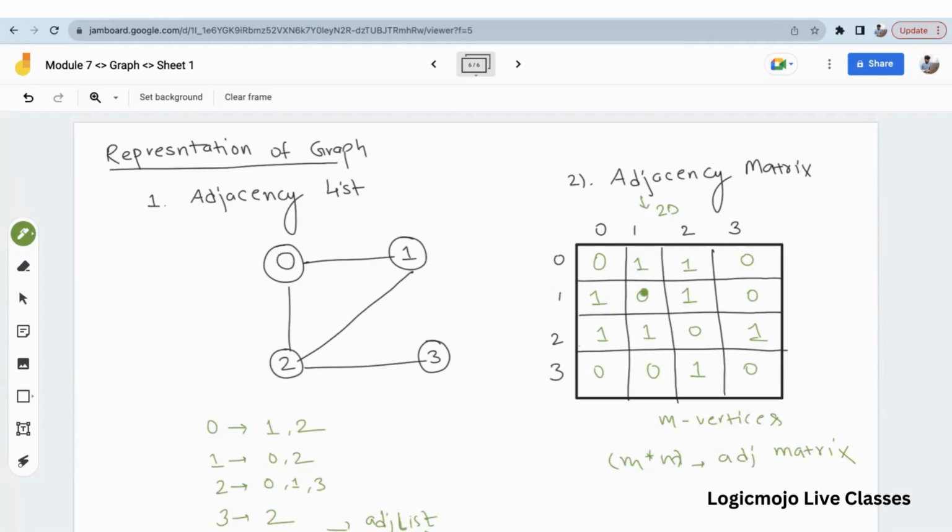So any doubt in this? Because this is something you need to understand to solve any problem in the graph section. No from Aniket, no from Rajat. Okay.